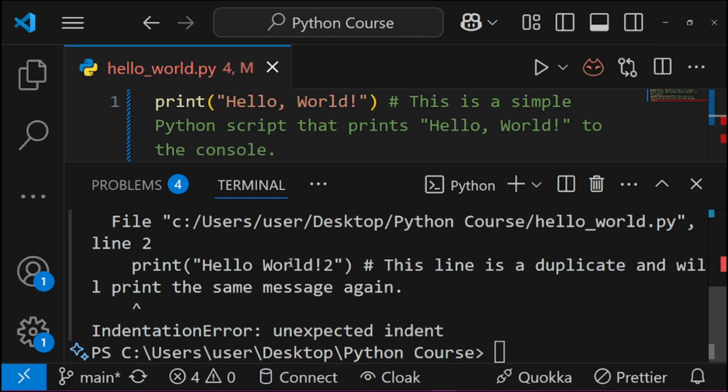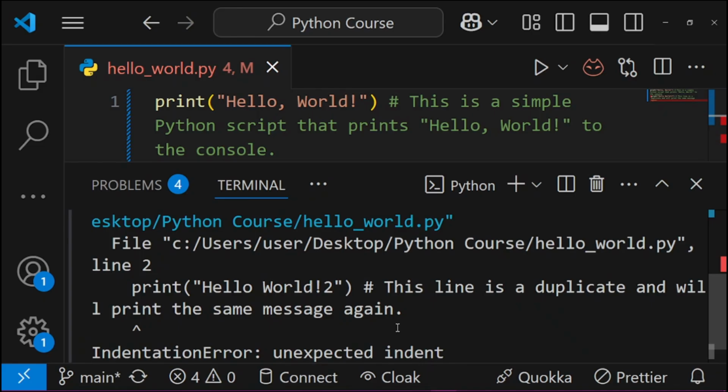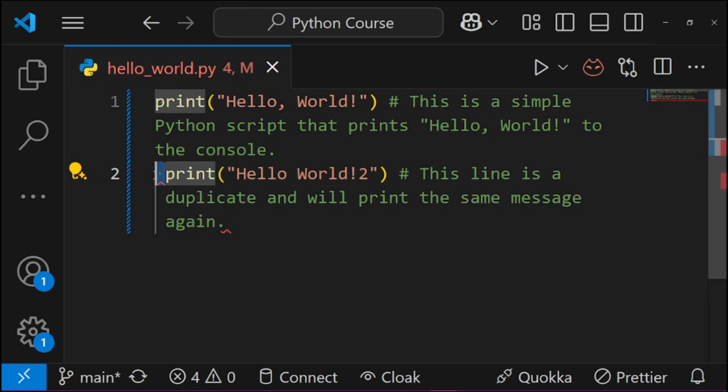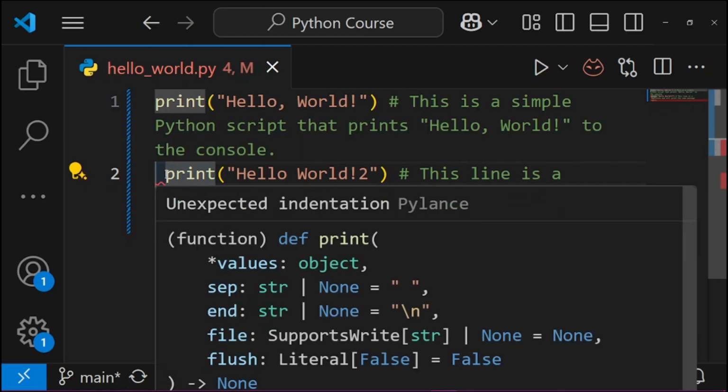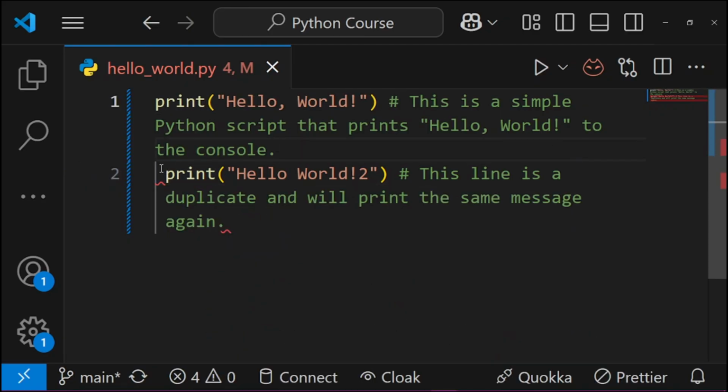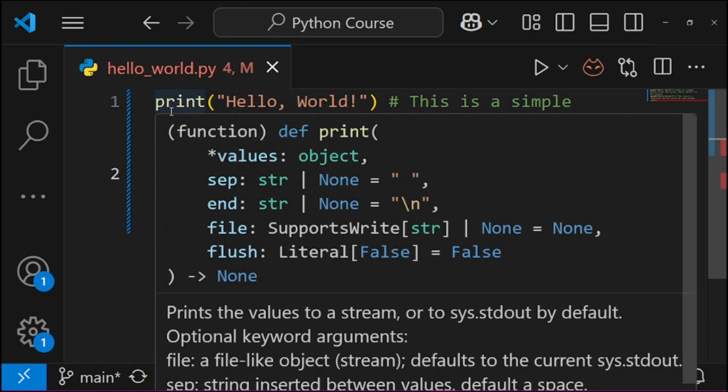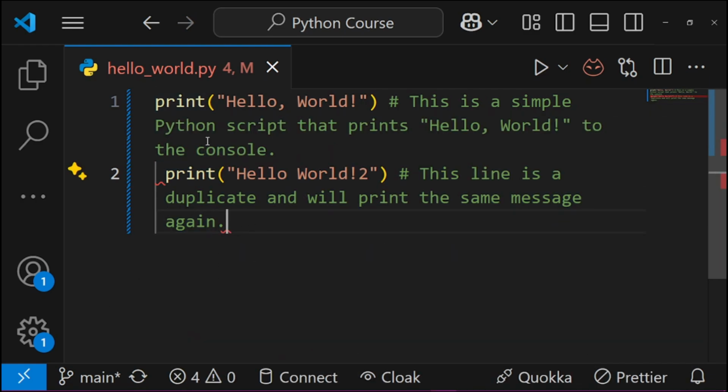If you come to the bottom here, you see that we have an indentation error, unexpected indent. This unexpected indent is due to our white space over here. Now white space is just any space. Because of this space over here, Python is putting this under this. You see, it's putting this in the scope of this.